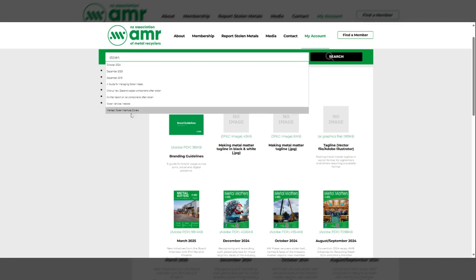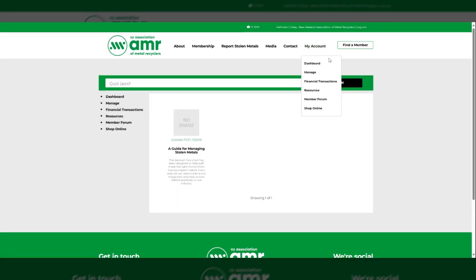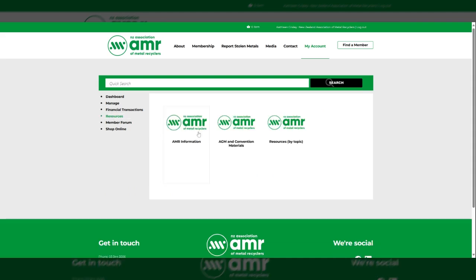And there we've got a guide for managing stolen metals. And so by going there is the flow chart that we issued to members about what you need to do if you think something is stolen. We encourage you to play around with the site because I think the more that you look for information, the more you'll see how much is there for you at your fingertips at any time of the day or night.